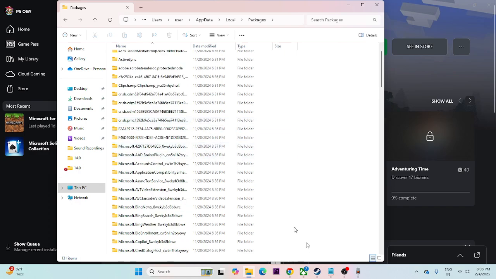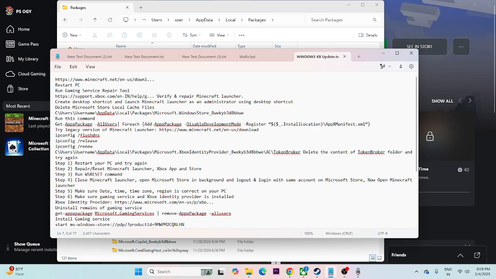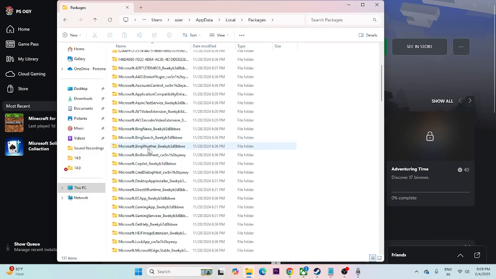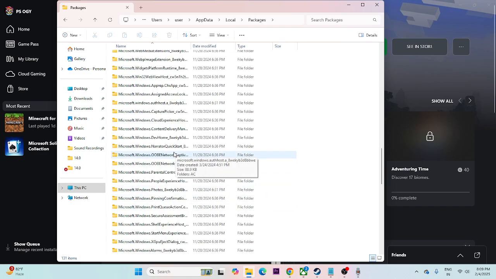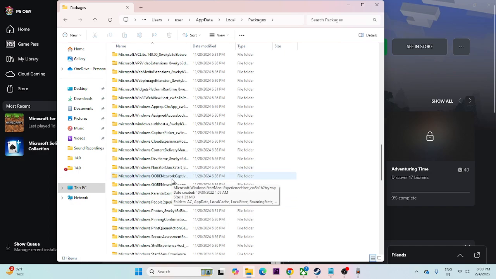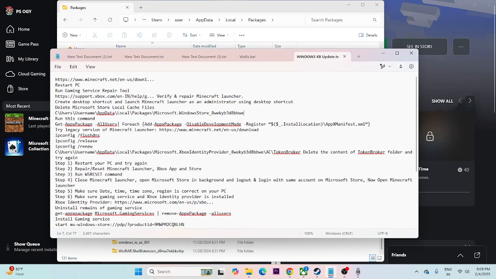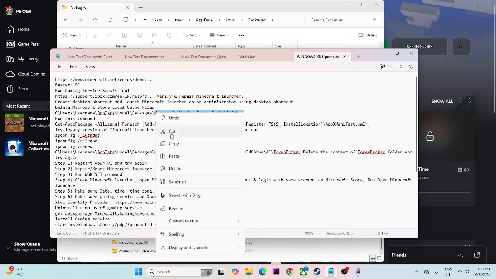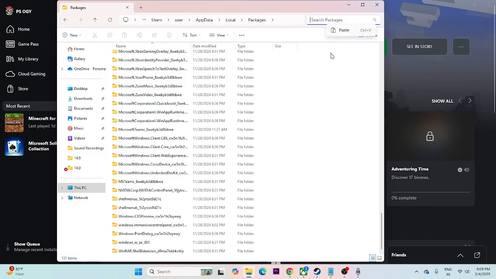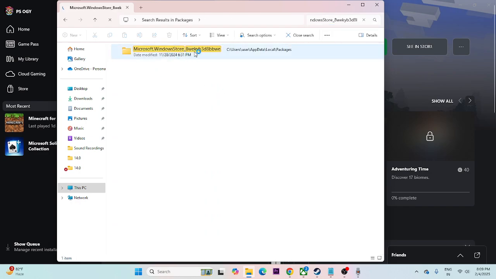And in this particular folder, we need to find this particular path, that is Microsoft.WindowsStore_8wekyb3d8bbwe. So Microsoft Store, Windows over here, we'll be able to find it. Microsoft Windows Store. Keep scrolling down. So this is the folder.